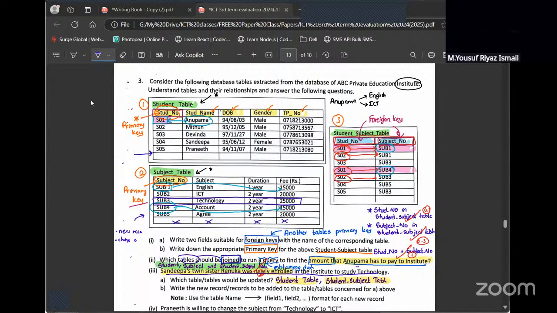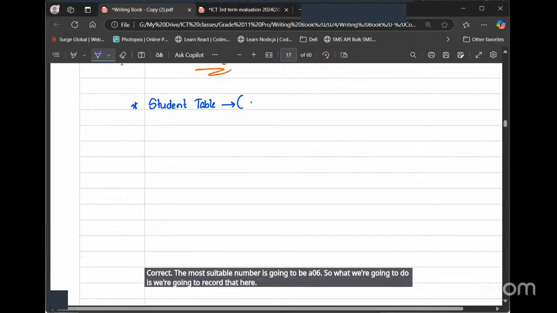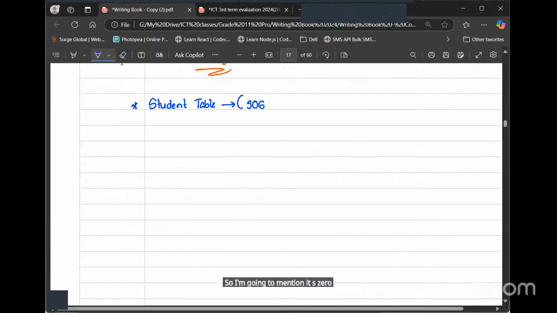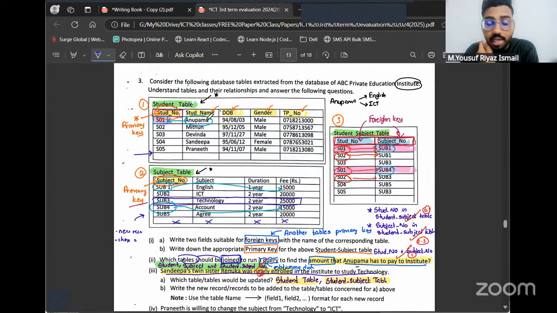Correct. The most suitable number is going to be S06. So what we're going to do is record that here. So I'm going to mention it as S06. Then the second field contains the student's name.